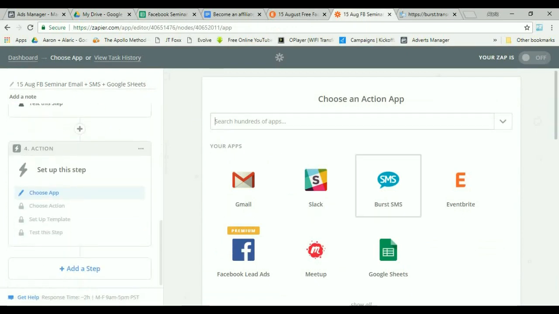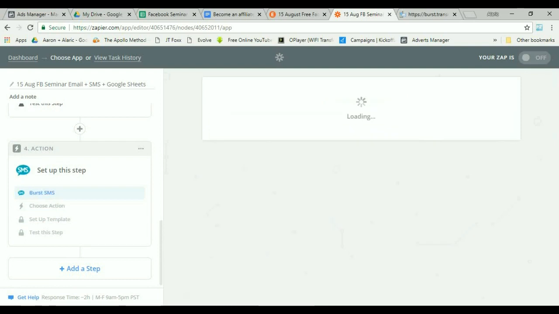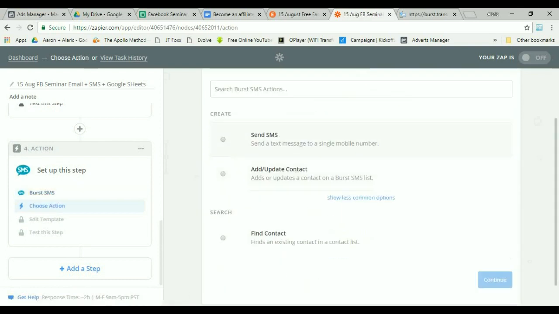The third thing you do is you send them an SMS. So I use Burst SMS. You can search for Burst SMS. Burst SMS is an automated service that helps you send an SMS automatically. So I say send an SMS.